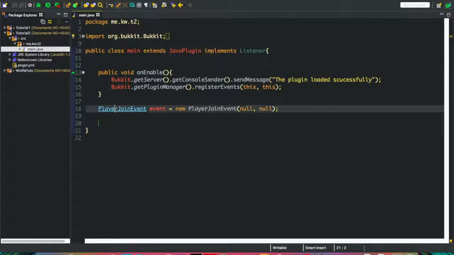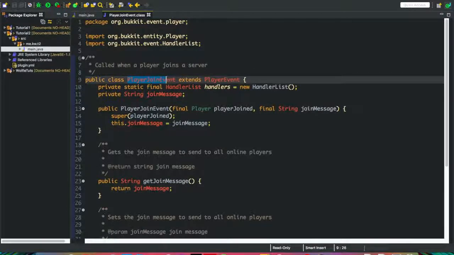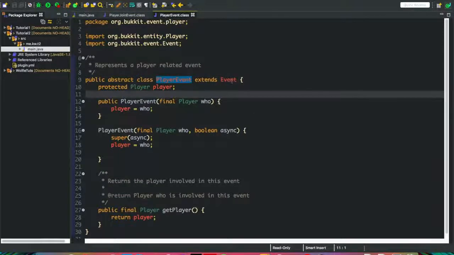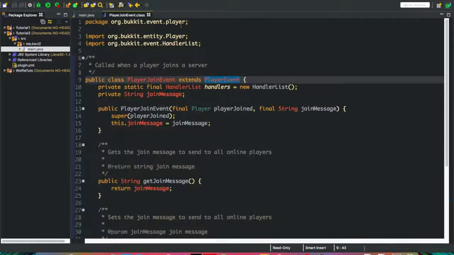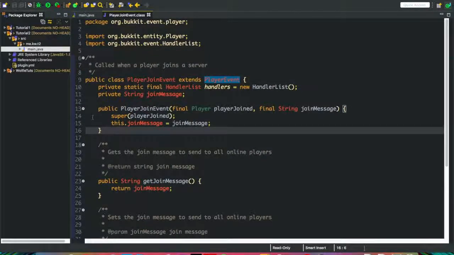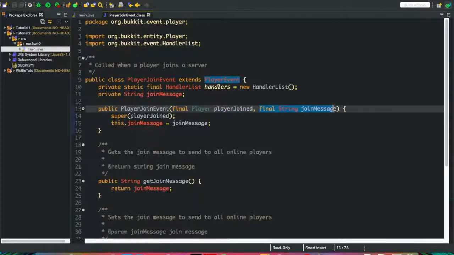Basically, you can see, there we go. Now we can see that the PlayerJoinEvent extends PlayerEvent, and PlayerEvent extends Event, which has its own stuff. But we're focused on the PlayerJoinEvent. What you can see here is that it's given the player that is joining, and then it also is given the join message.